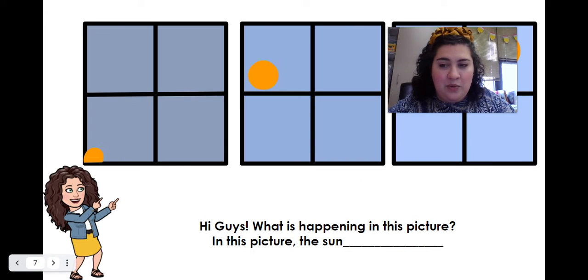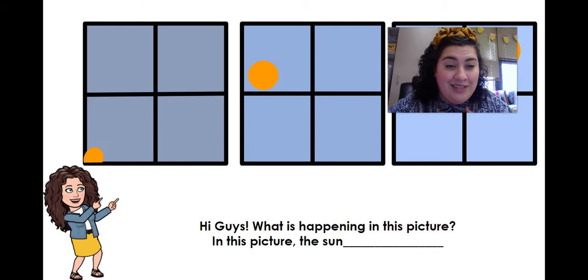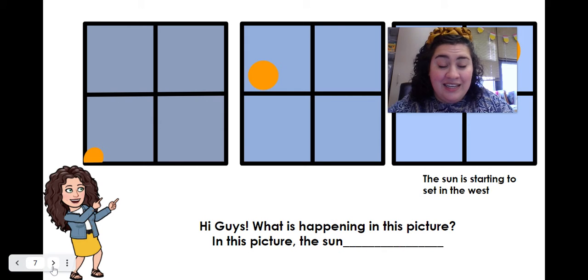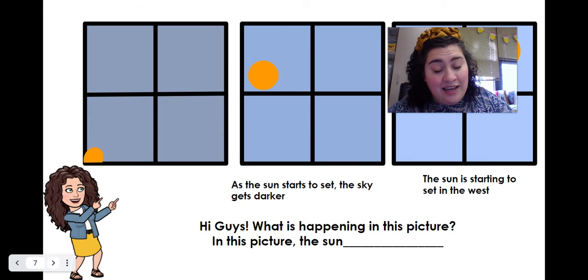All right, you guys, what is happening in this picture? You can turn to a family member or a partner, or you can tell me, in this picture, the sun is starting to set in the west. As the sun starts to set, the sky gets darker.